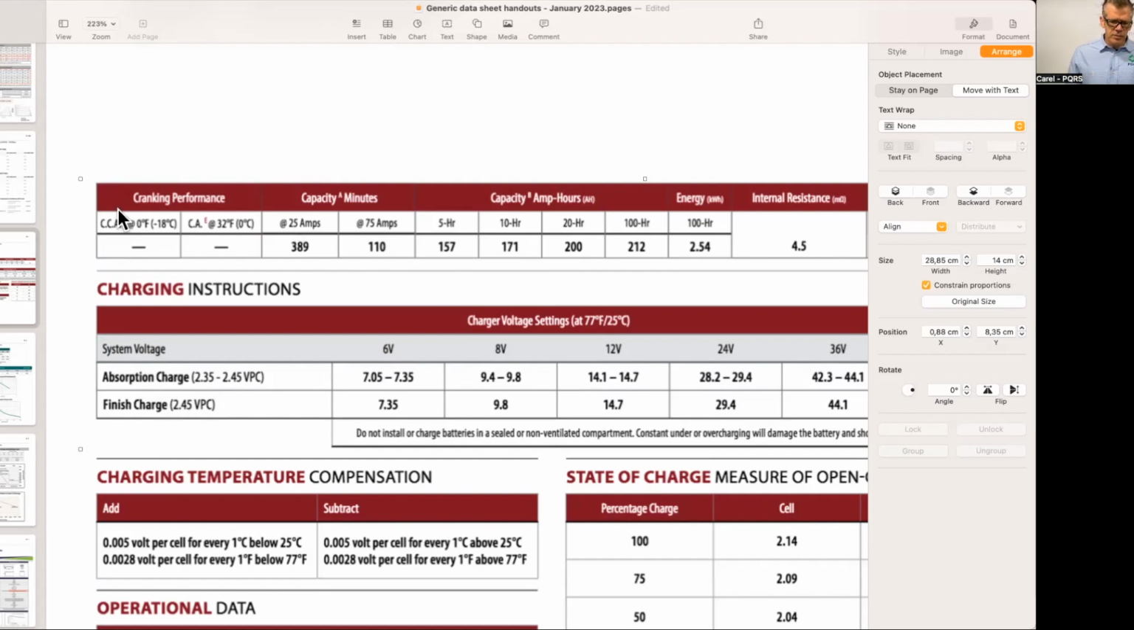On the left-hand side, before we close the screen, we see CCA. CCA is short for cold cranking amps. When we buy a car battery, it is rated in CCA. Because these are blanked out, it means that this battery has not been manufactured for starting cars. There's a unique difference between how the plates are structured when we look at car batteries and when we look at deep cycle batteries.